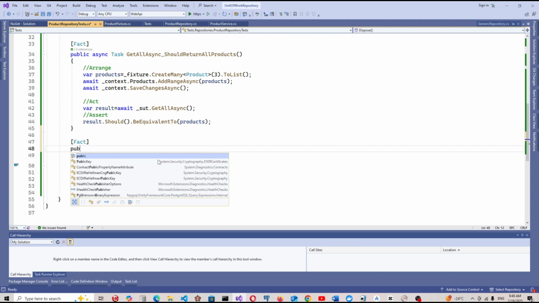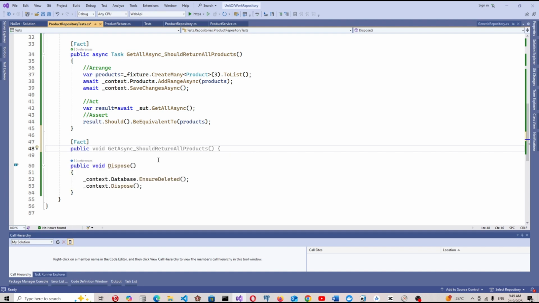The public async task get by ID async with valid ID. So this is a happy path scenario, and this should return product.